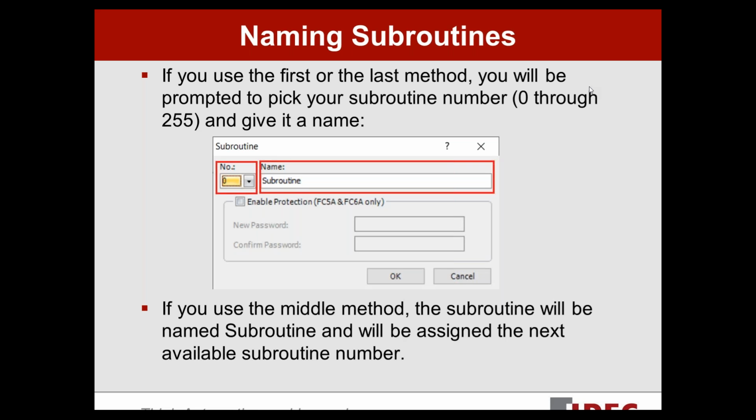If you use that middle method, where you just click on the new icon right above the workspace, the subroutine will be named subroutine and just automatically assigned the next available subroutine number.